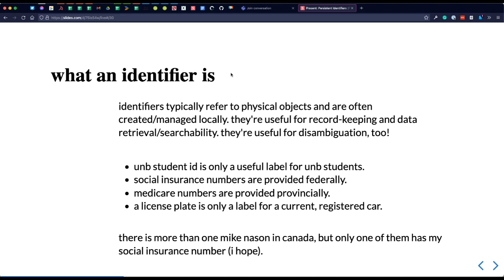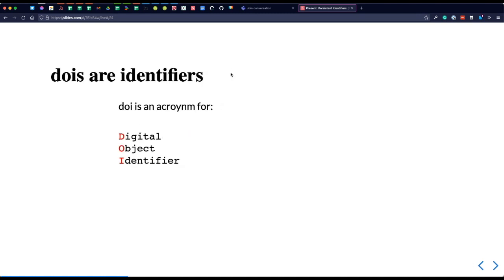Social insurance numbers provided federally, Medicare provided provincially, a license plate number, only a label for a current registered car. And again, there is more than one Mike Nason in Canada. I joke about it a lot. The number of Michael Nasons who I get email from is frankly upsetting. A lot of them drive Jeeps, and a lot of them are looking for insurance packages. But only one of these Michael Nasons has my social insurance number, or at least I hope so.